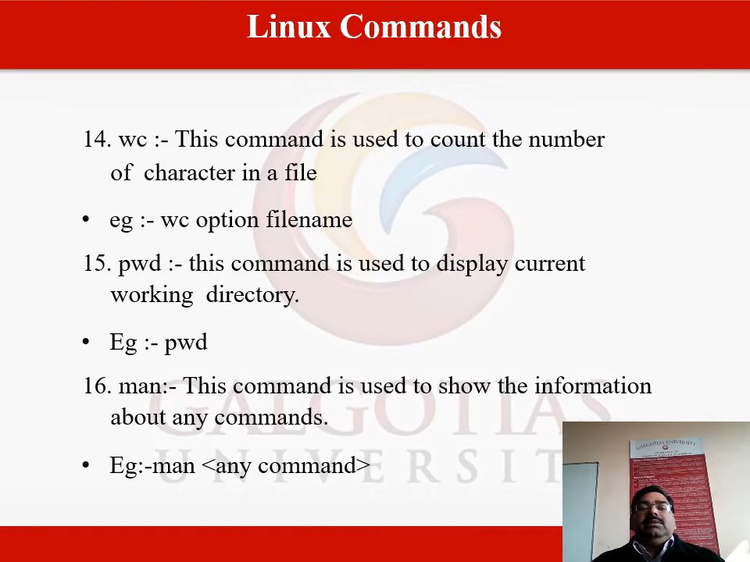Next is pwd. This is the present working directory. If you want to know in which directory you are working, you can view it by this command. It displays the current working directory. Just type pwd, and it will give the information about which directory you are in. It is showing the complete path.